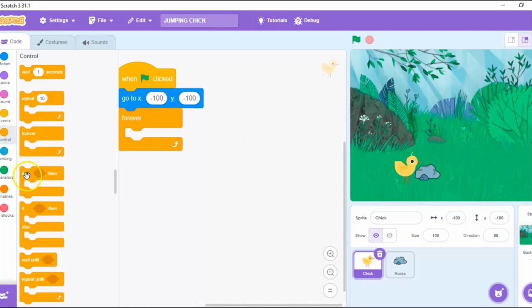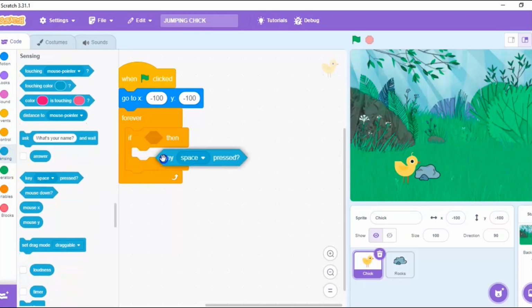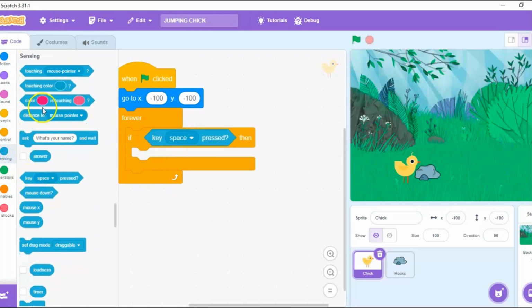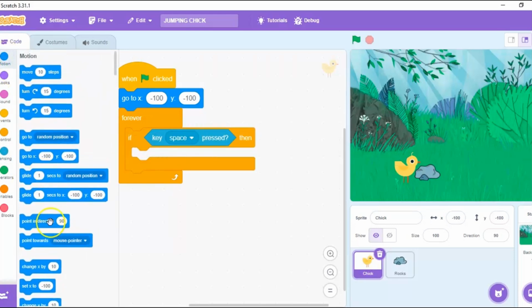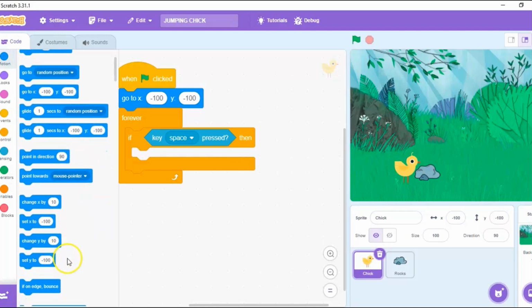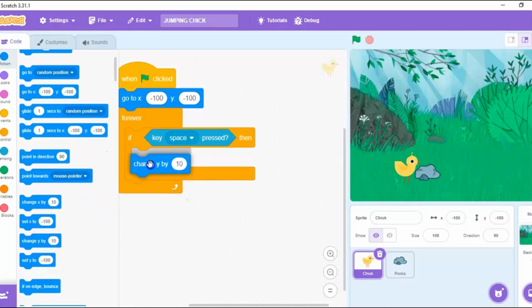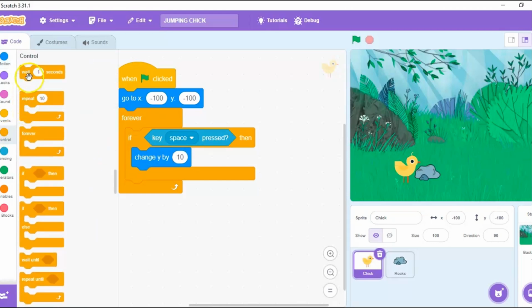Then I'll get the if then block. So I'm going to say if the space key is pressed, then I'm going to change Y by 10. So I'll get that block from the motion. I'll change Y by 10, and then I'm going to wait for some seconds. I'll wait for 0.02 seconds.